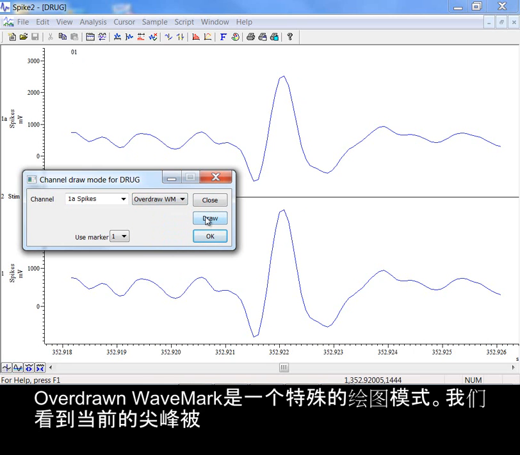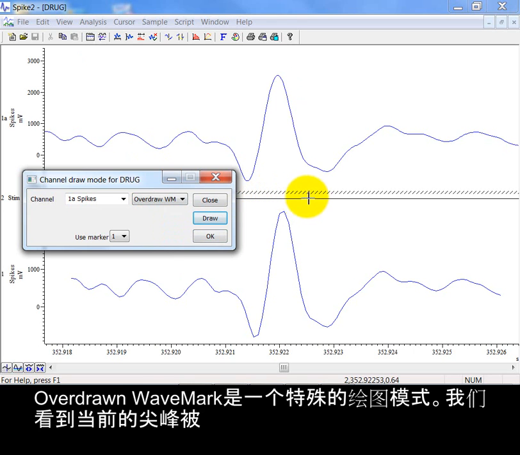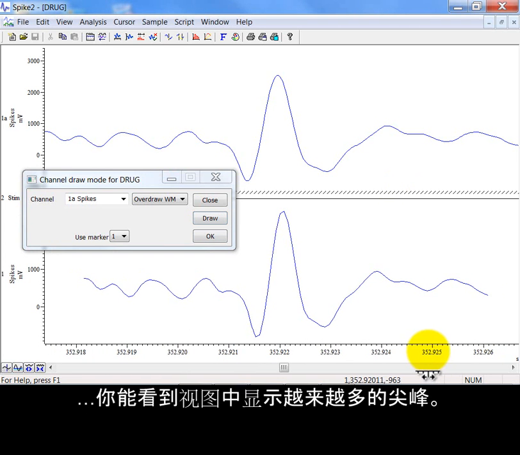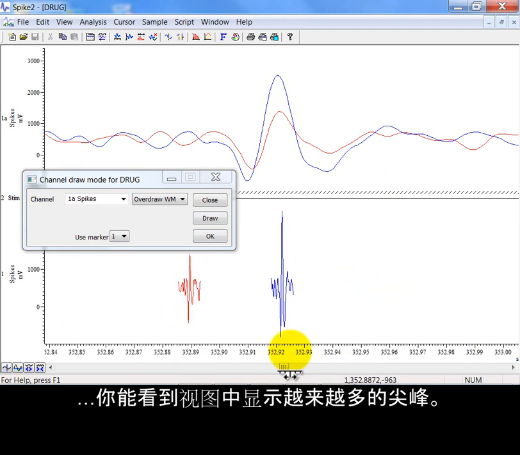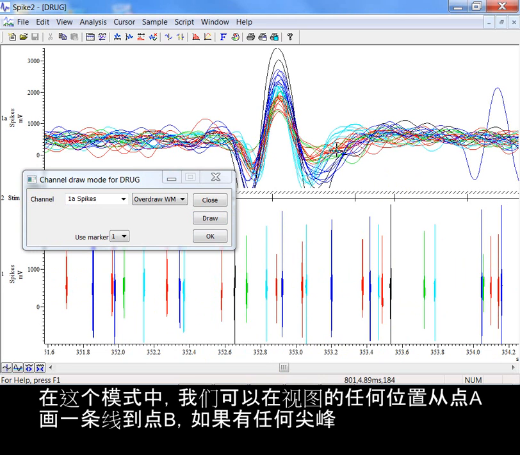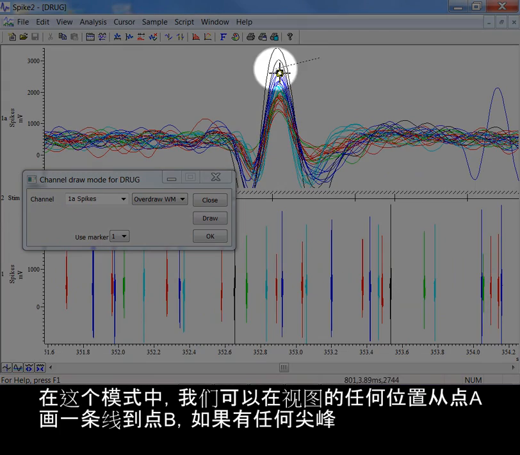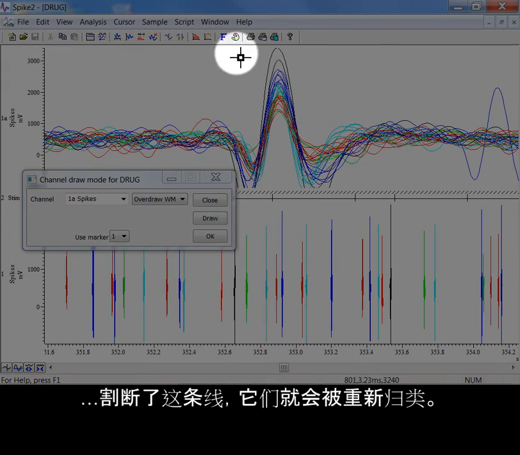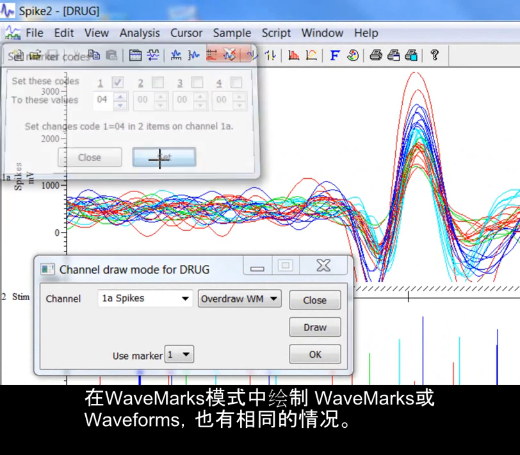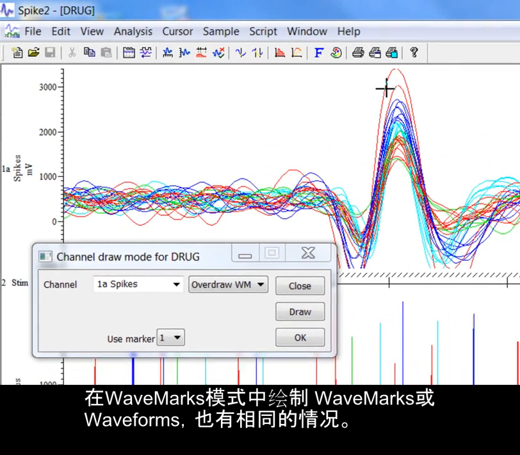Overdrawn WaveMark is a special drawing mode. We can see the current spike separated from the rest of the data by a line. As we zoom out, and add more data to the display, you can see more and more spikes adding to the display. In this mode, we can draw a line from point A to point B anywhere in the display, and if any spikes cut this line, then they can be reclassified. This is also true of wave marks drawn as wave marks or as waveforms.